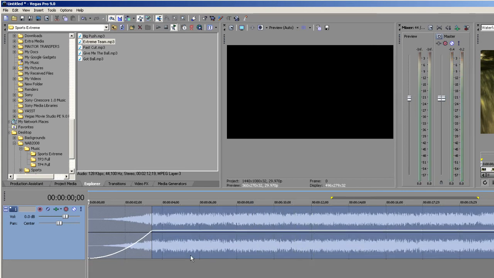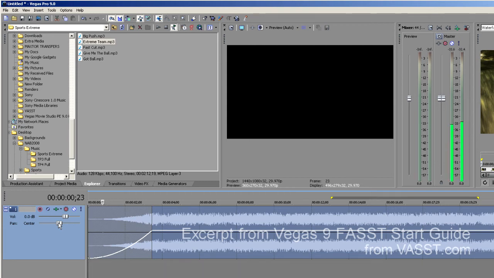Now, it might be that we want to do more than that. Maybe we want to pan it to the right or to the left, and that's accomplished over here in the left-hand side of our application. And we can return that pan knob to the direct center by double-clicking, just like that.